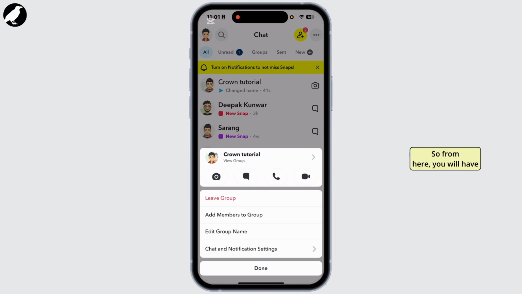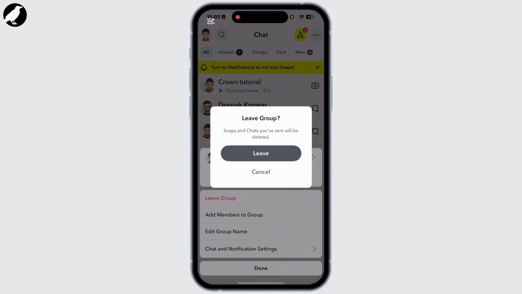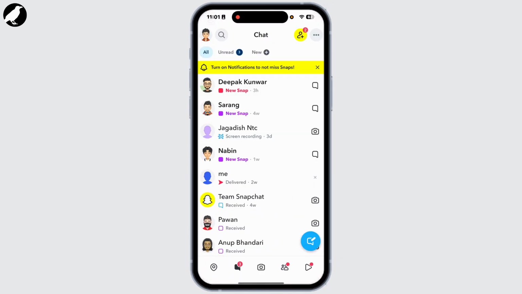From here, you'll have to go to the option Leave Group. So simply tap on it. Alright, so from there, you'll have to tap on the option Leave. Alright, so after doing this, you'll be able to leave the Snapchat group from your Snapchat account.